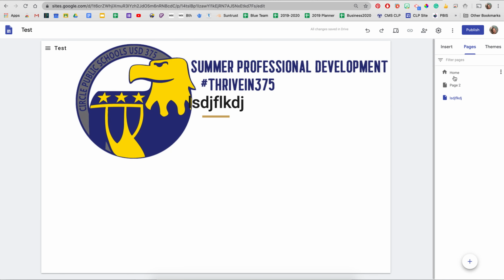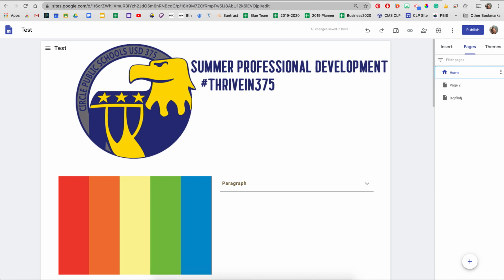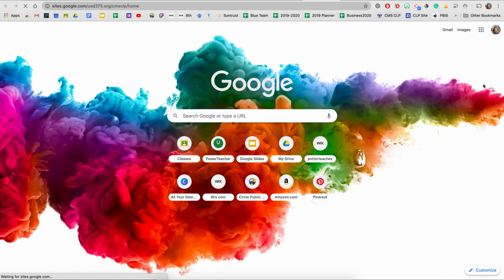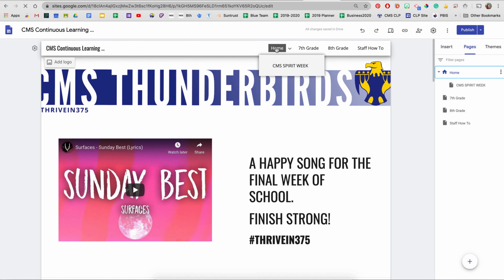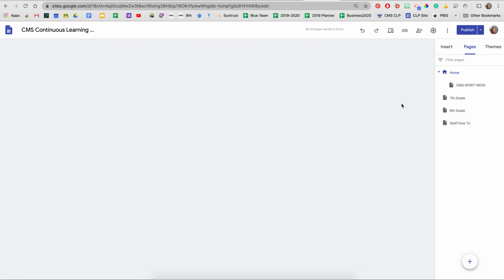On our continuous learning plan at the middle school, under our home, let me open that up for you. We have like a spirit page. So here are our pages. Under home, we have our Spirit Week. We don't want that to be on our navigation, but we want it to be a sub page of our home page. And then we have our 7th, 8th, and how to.